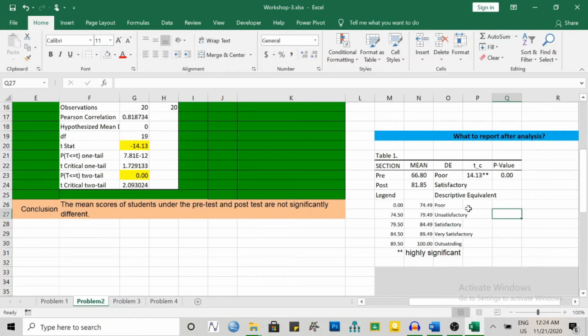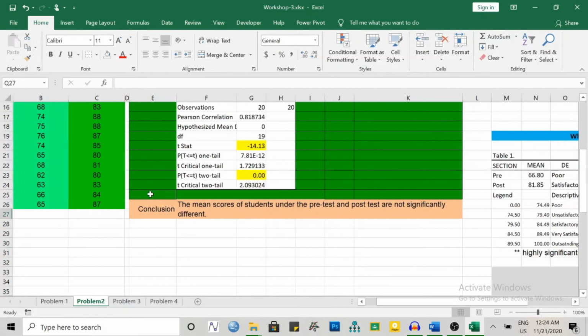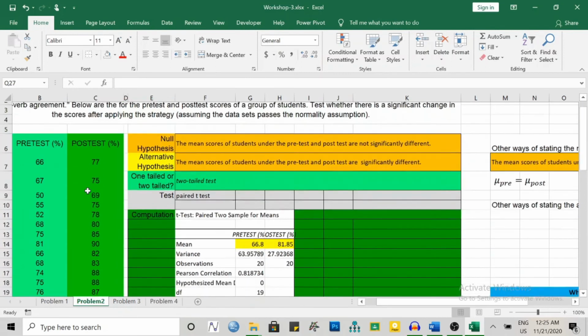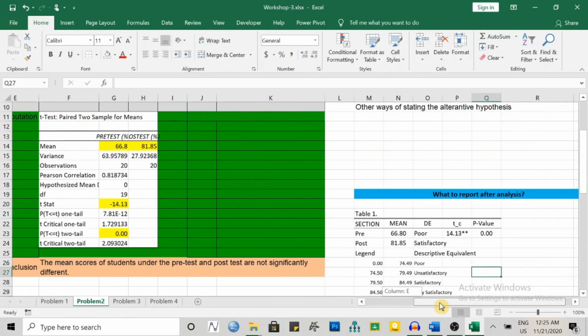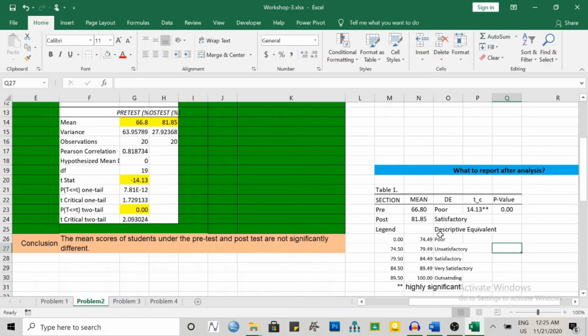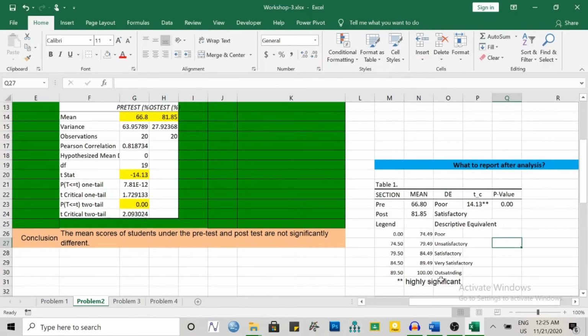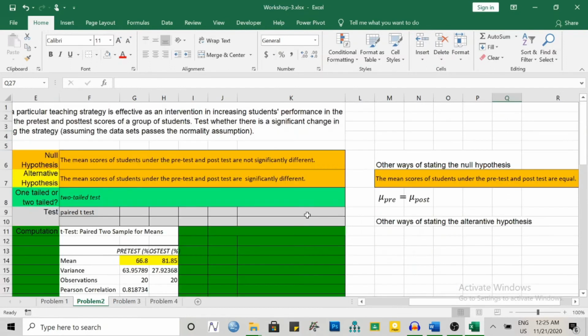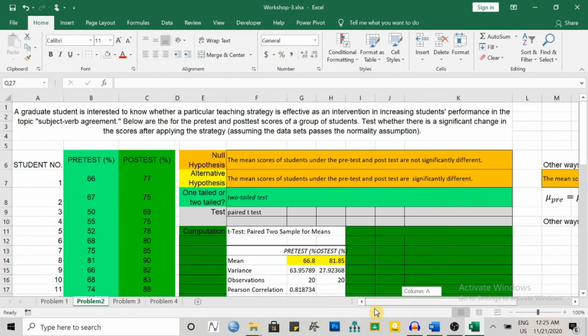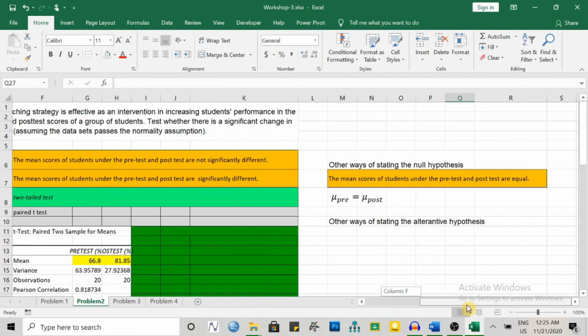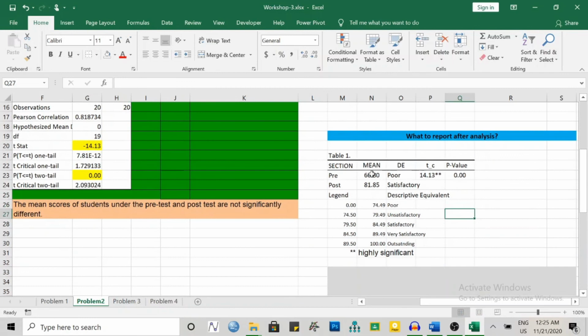So what does this result mean? It means that the scores of the students during the pre-test is quite lower, significantly lower than the mean score of the students during the post-test. We might say that the intervention that the teacher used is quite effective, basing only on the means that are significantly different. The post-test scores are significantly higher than the pre-test score. Descriptively, it's obvious. The first one is poor, the other one is satisfactory.